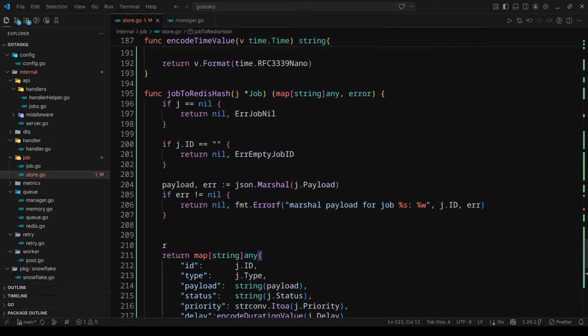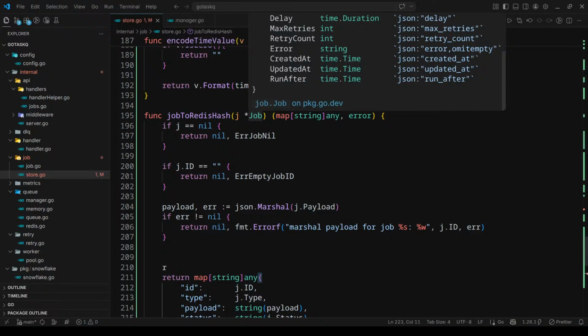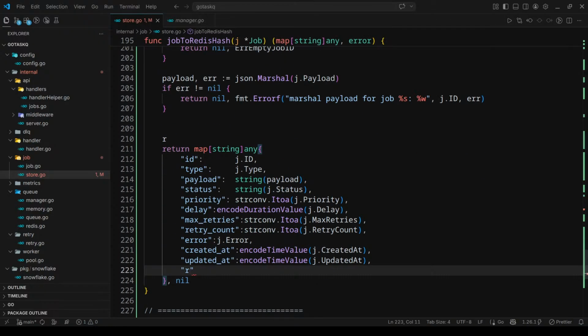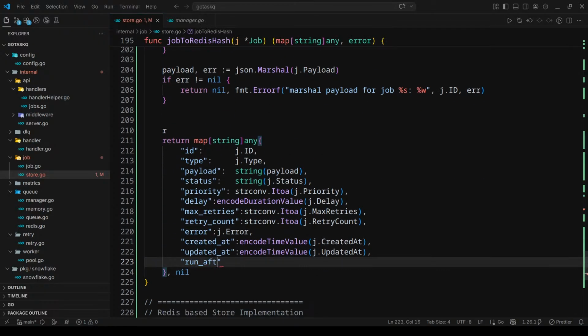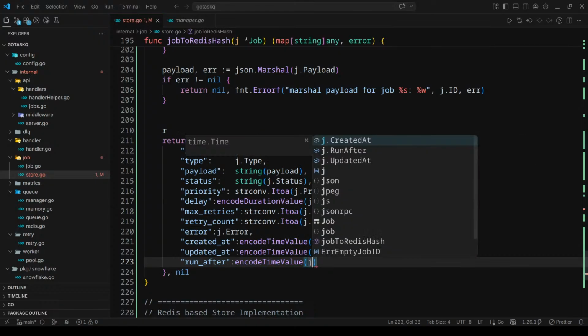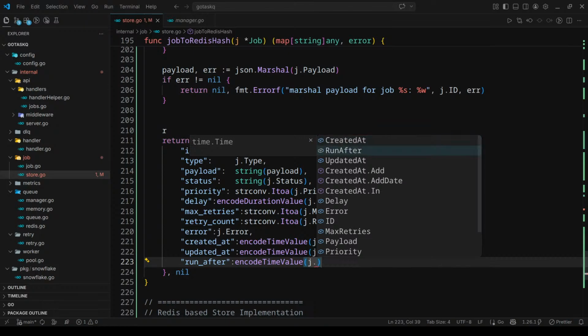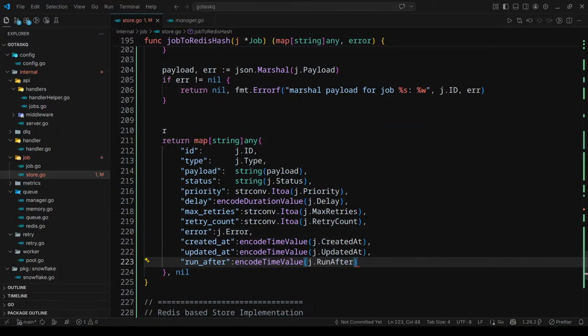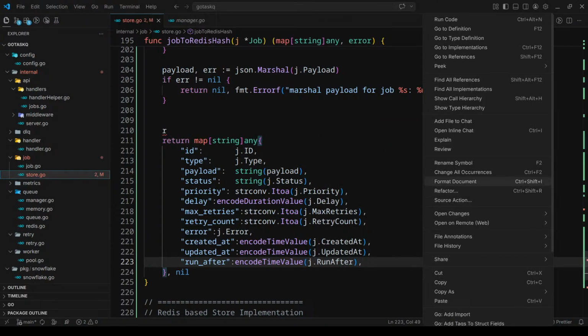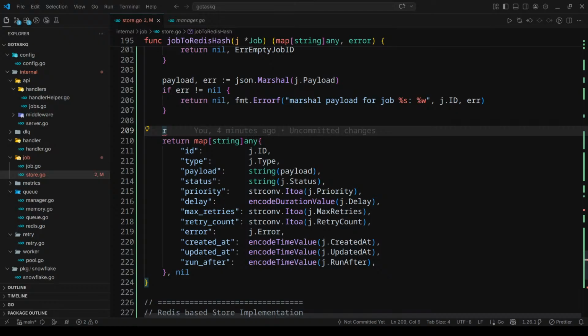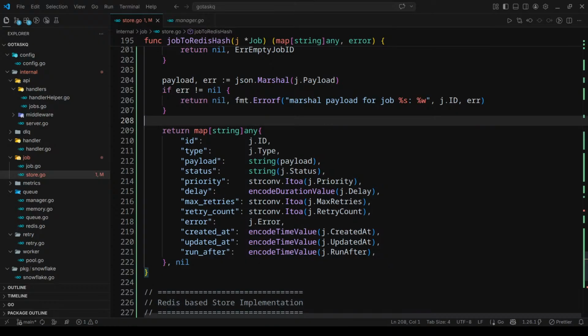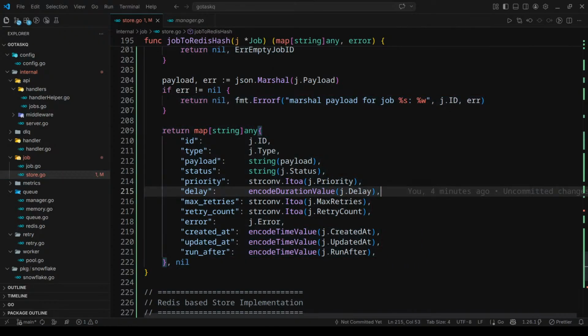How did I write run underscore after? I remember, yeah, run underscore after. So what I'll do is encode time value, which will be j dot run after. So this is our map already. Everything looks good to me here.